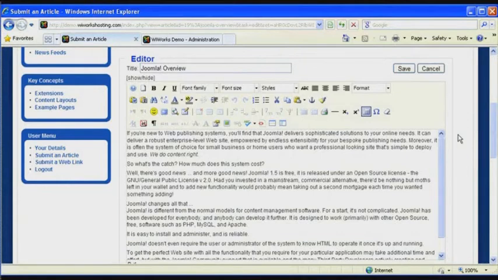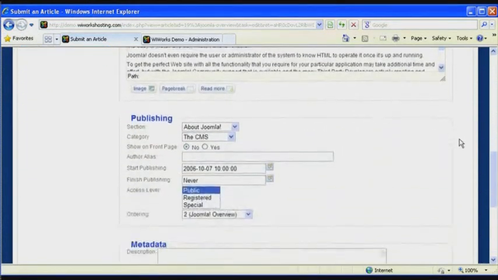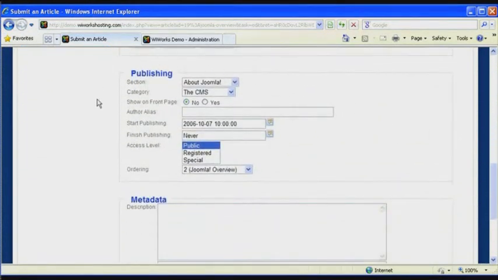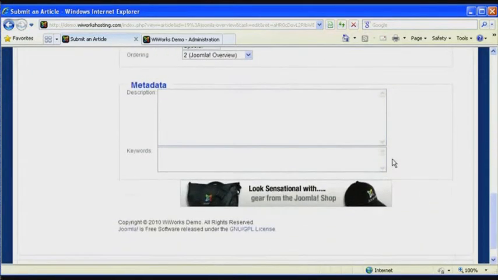Another feature to be aware of is if you scroll down to the bottom, we have our publishing parameters, where we can tell it to start publishing and finish publishing on a date. Say that we're advertising a certain event, you may want to stop publishing it after that event has occurred, and who has access to see that content, and the ordering that it will come in on the website.